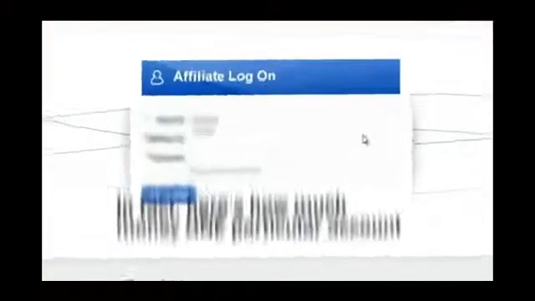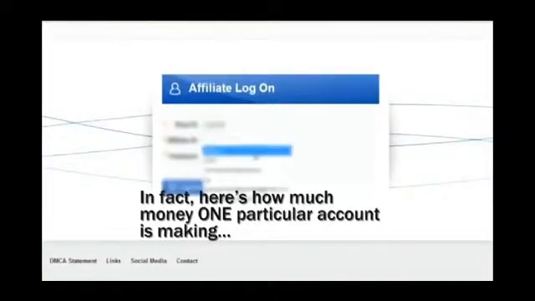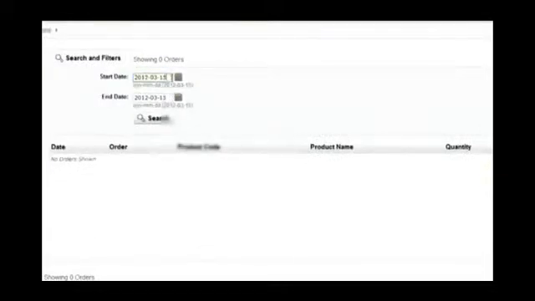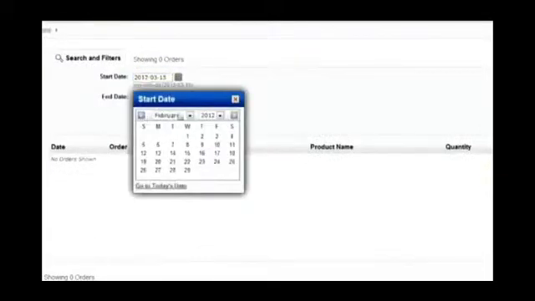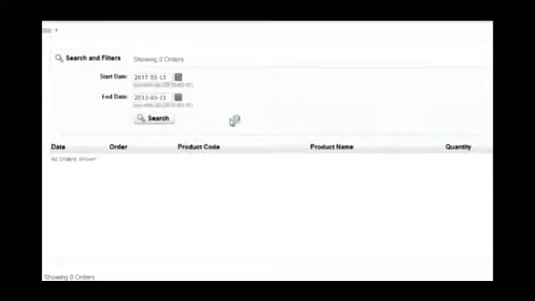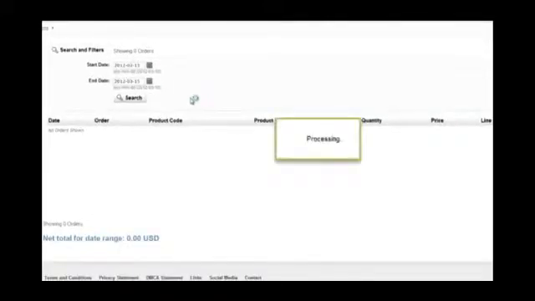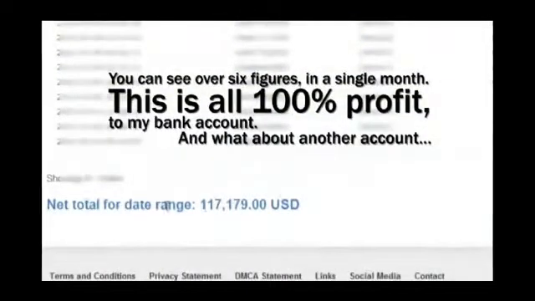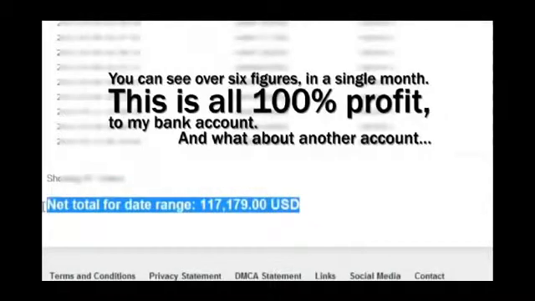In fact, here's how much money one particular account is making. If I press login here, what you're now seeing is the inside of this account. And then if I just go up here and run a report here for you for a month, and we just give it a second to load, you can see a bunch of orders right here. And right here, you can see over 6 figures in a single month. That is all 100% profit to my bank account. And what about another account?